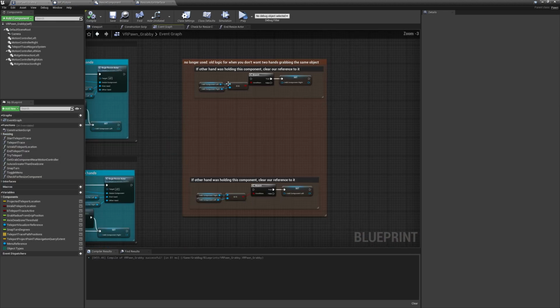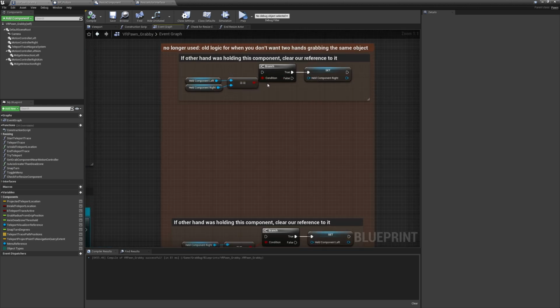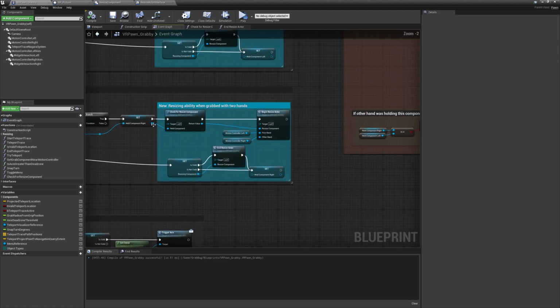Now over here, I did move out this logic. I didn't delete it, but there was a system that was basically saying, hey, if you're holding something and then you try to grab it with your other hand, make sure the first hand drops it. So I don't want that because this is in fact the logic I'm using to try to activate resizing an object.